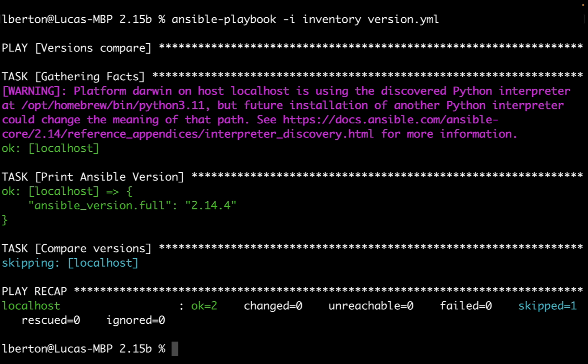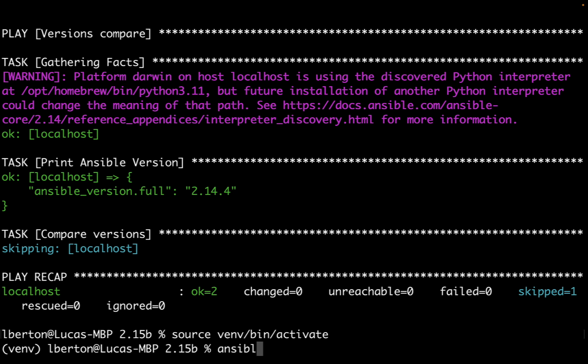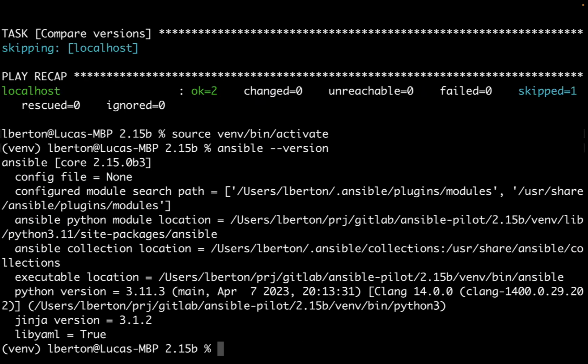Now let's have fun. I have a 2.15 running in a virtual environment. So let me load it up, bin activate. And now if I'm checking ansible --version, I have an Ansible Core 2.15.0 beta 3. You can see that the minor is tricky because there is a letter.